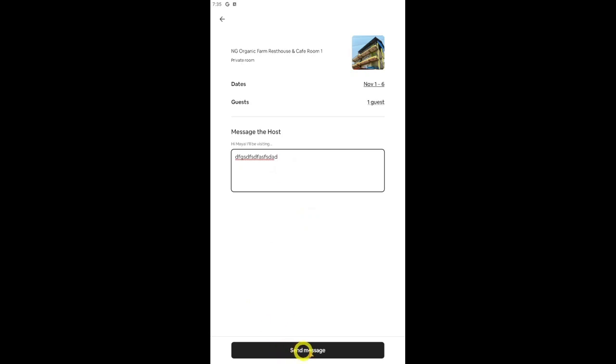Over here, you need to write down a message. After you write it down, tap on Send Message. Once you send the message, you will find the conversation in your Message tab in the bottom menu. The host will reply there when they are available. And that's it, guys. That's how you're going to contact the host before booking on Airbnb.